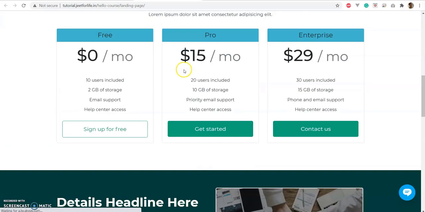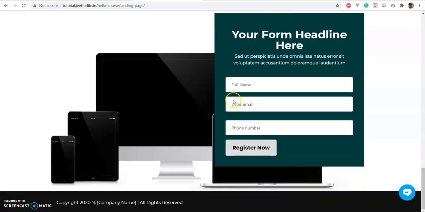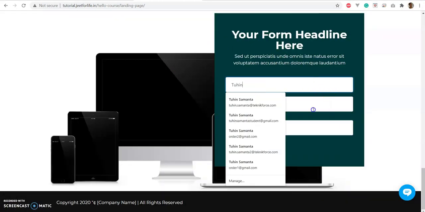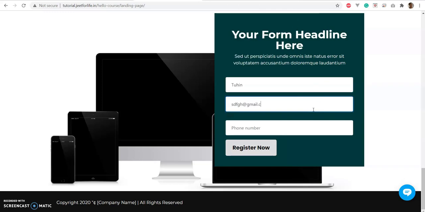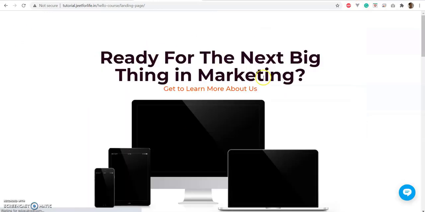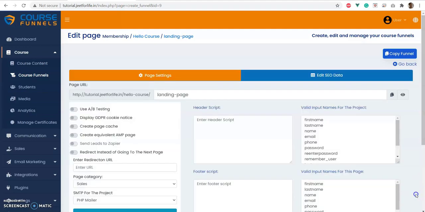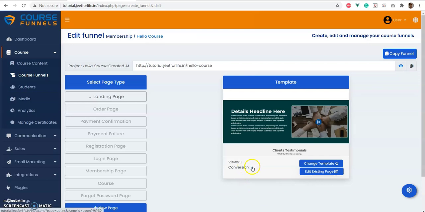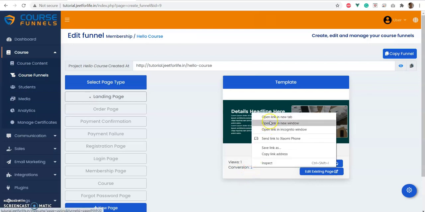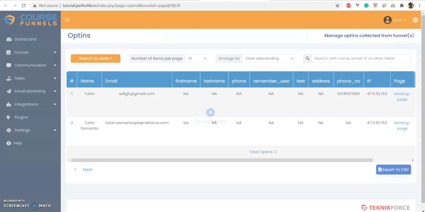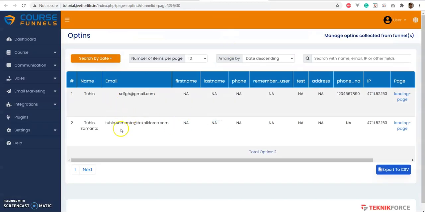Now I'll show you how it would look like on the page. Let's visit the page, and it should look like this. We have added the phone number. So now let me provide some data, like name, email, and the phone number. And I'll register. So currently we haven't set up the next page. That's why it stayed here. And I didn't enable the button for redirect to next page. So after registering, it stayed here. So here, after registering, it added the view and the conversion. And here you can see the details that I have put in. So that is the valid input names.